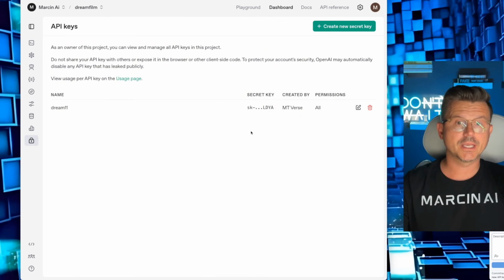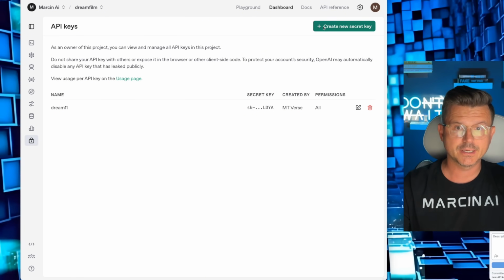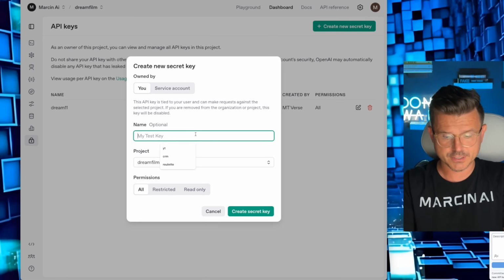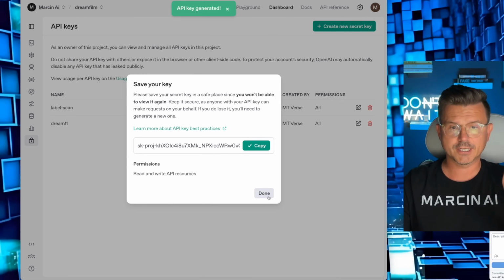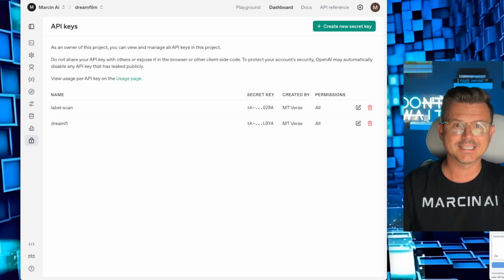So while that's going, you guys check out platform.openai.com so we can get an API key. So let's just go in, create a new key. We're going to call this label scan. We're going to hit secret key. Don't bother trying to copy it. I will be deleting it.